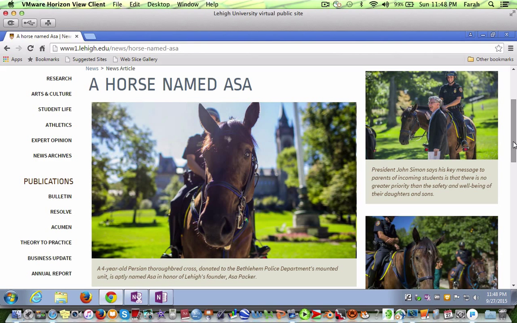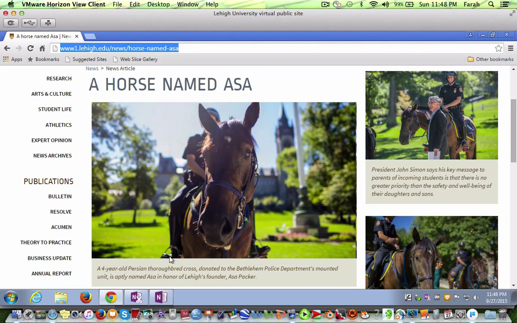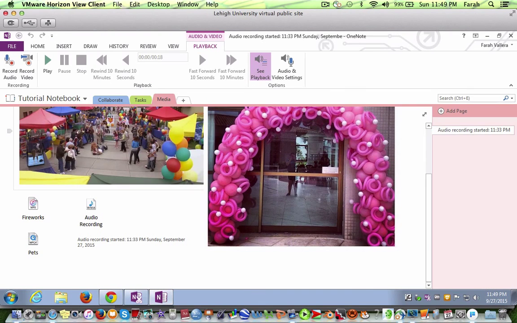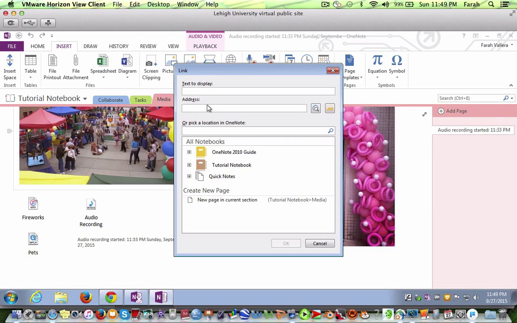Now, what if there's information, images, or an entire article online that you want to embed in your notebook? If you want to insert just a link, you can click Insert, Link, and then either type in the address or copy and paste the address and then click OK, and it will be embedded as just a hyperlink right on your notebook page.